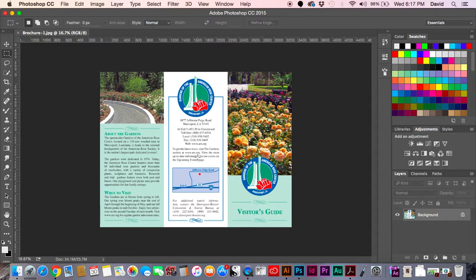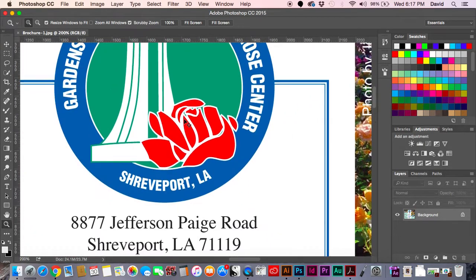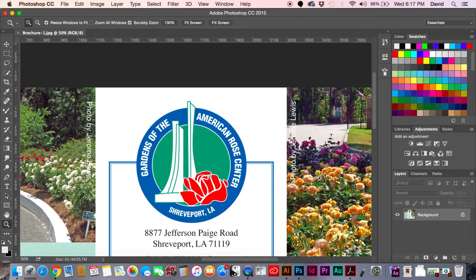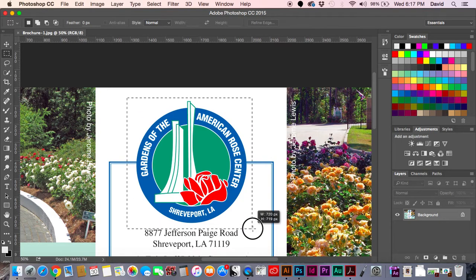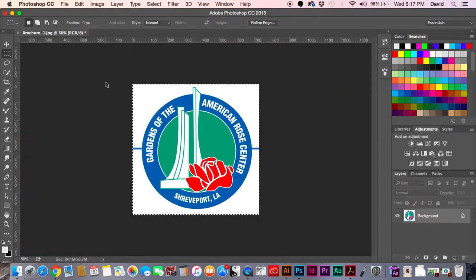I'm in Photoshop right now. I've pulled this brochure into Photoshop, and it's decent. It's not terrible. But we have all this other stuff we don't need. So what we're going to do first is go ahead and select the area that you want. So you're gonna go ahead and select this. Then you go to Image and Crop. Now you get this, and that's fine.